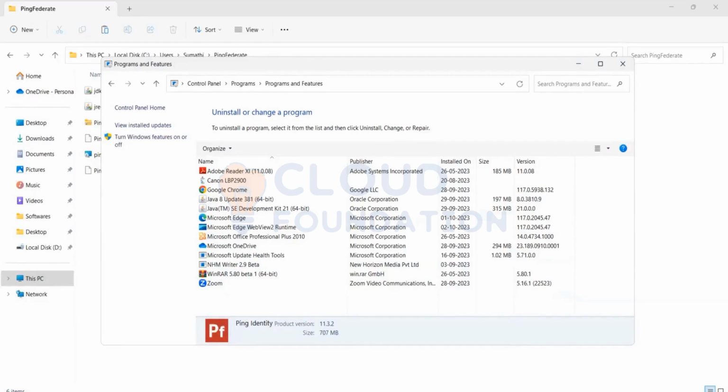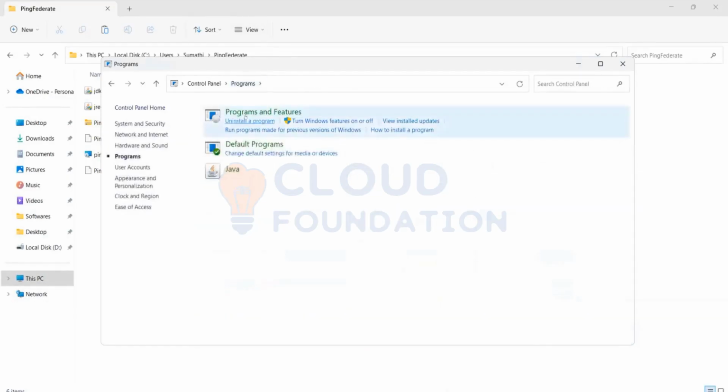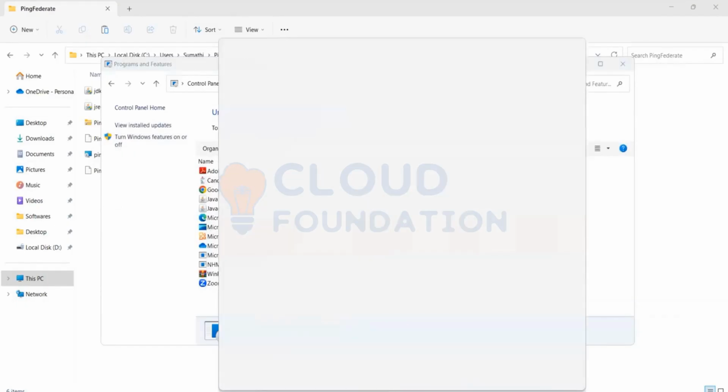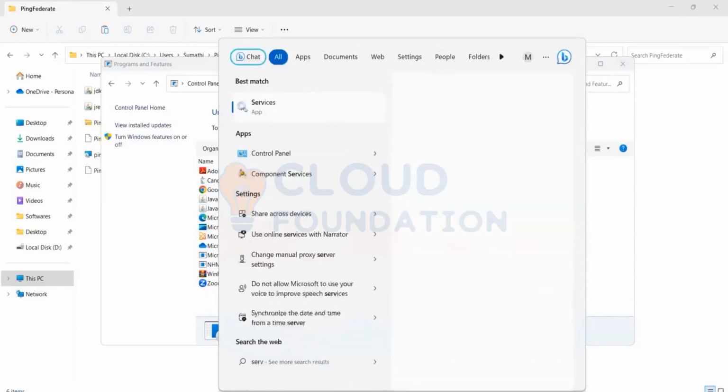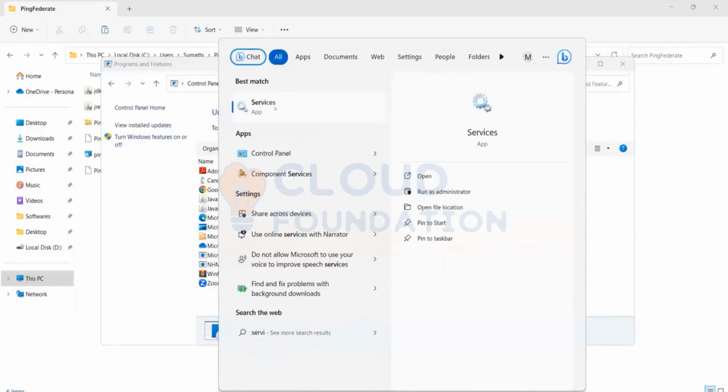The task manager. Can you check once? In the bottom search menu, right? In your task manager. Search for services. Click on the services there.